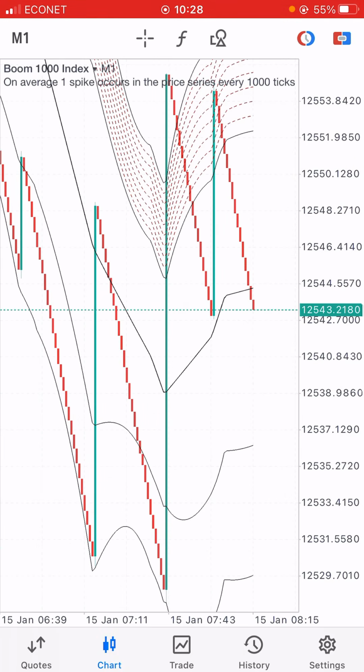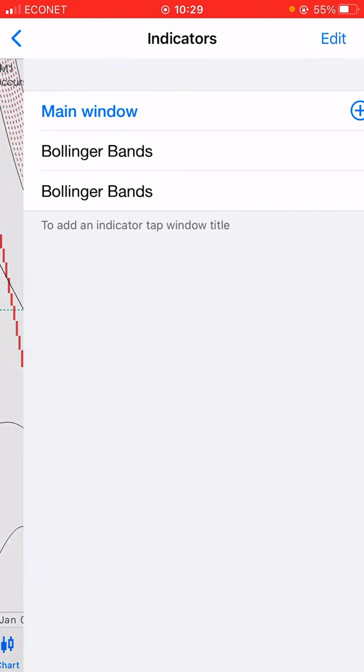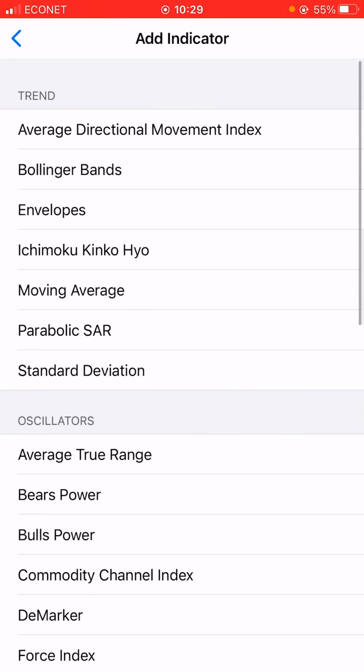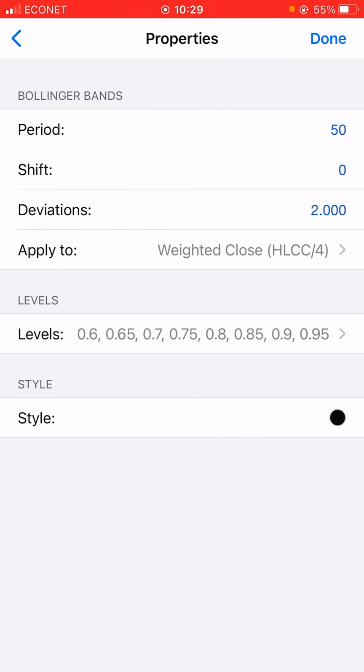So let's move on to the third and final indicator that we will need for this strategy, which is also a Bollinger Band. It still has a period of 50. It has a shift of 0. Still has deviations of 2.0.